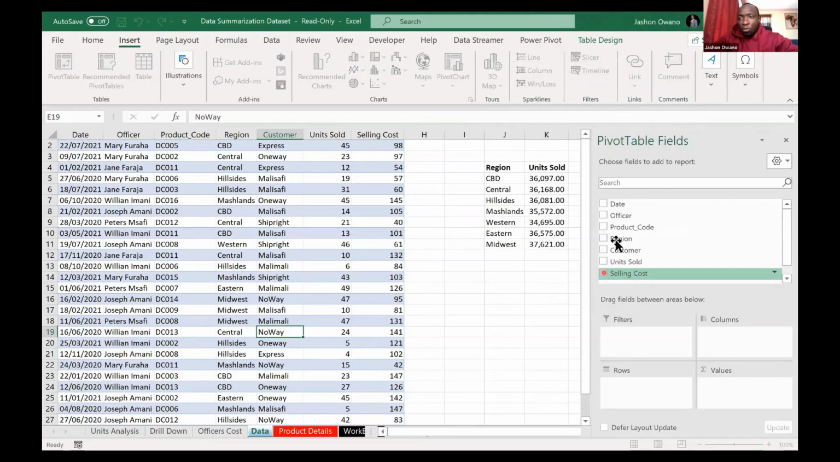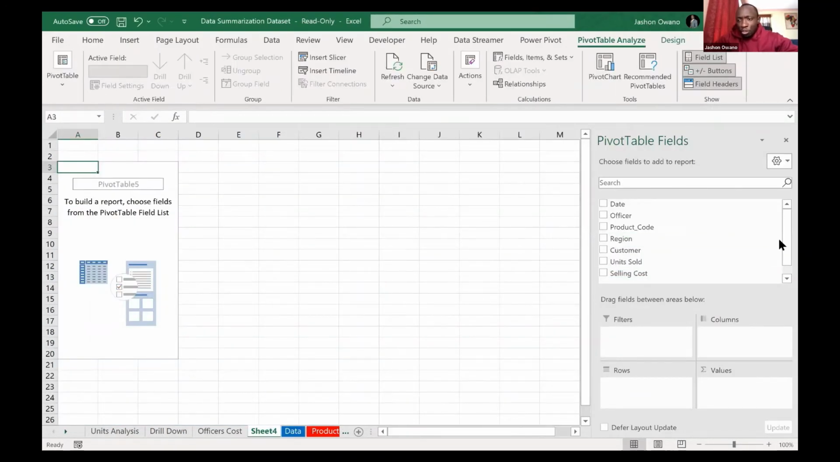Now, in the list that you're going to have down here, you will be able to locate the units sold, but you will not be able to see the product names anywhere. So then there is a need to find a way of linking the blue sheet with the red sheet so that the product names can be found.